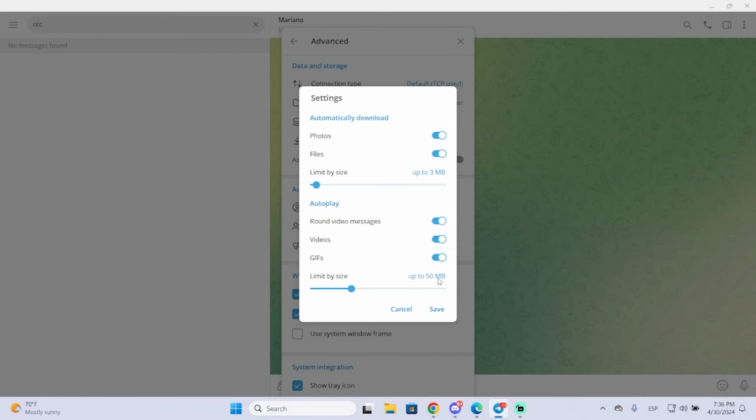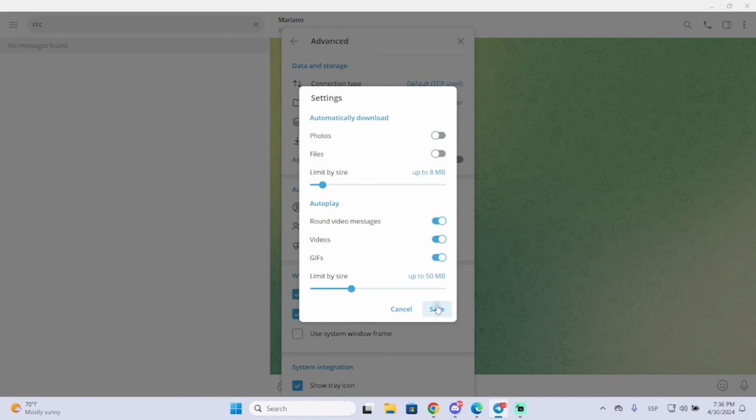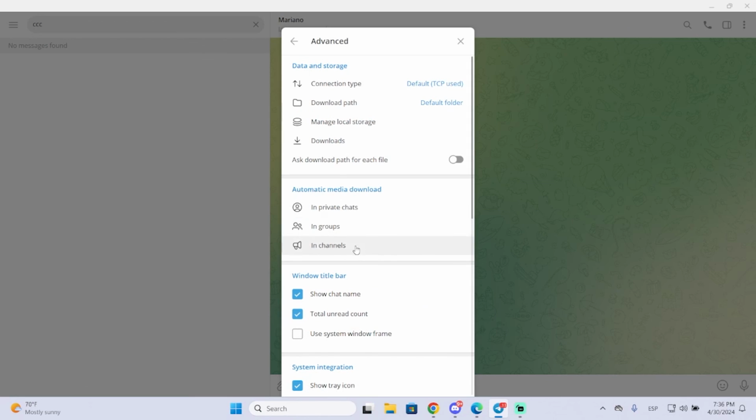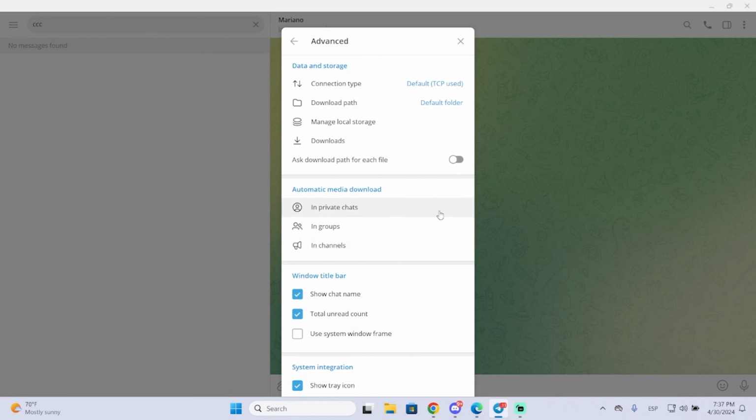This will also take some space, so if you want to save more space on your device, it's important for you to disable it or decrease the limit size. In my case, I will leave it like this, and I will disable the automatic download for all the private chats, groups, and channels. So this way you won't have photos and files occupying a lot of space on your disk, because in most of the cases you don't even want to download them.